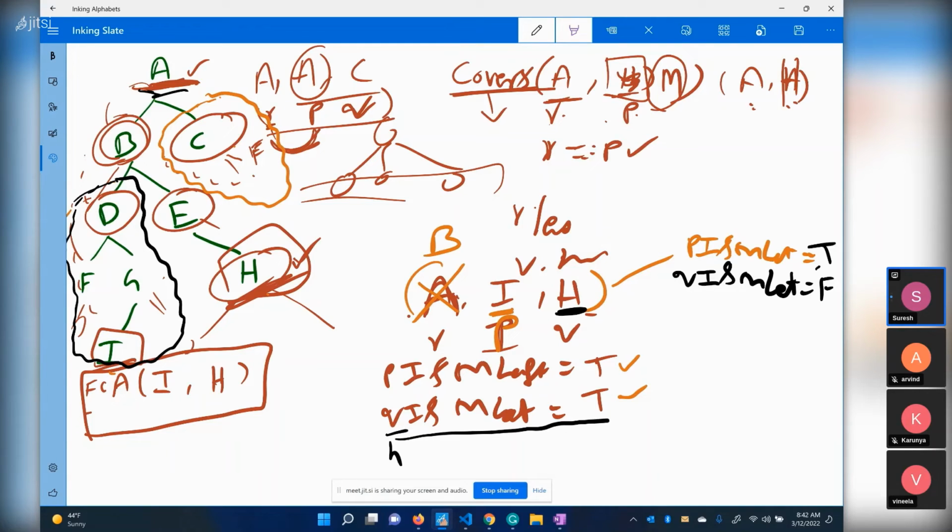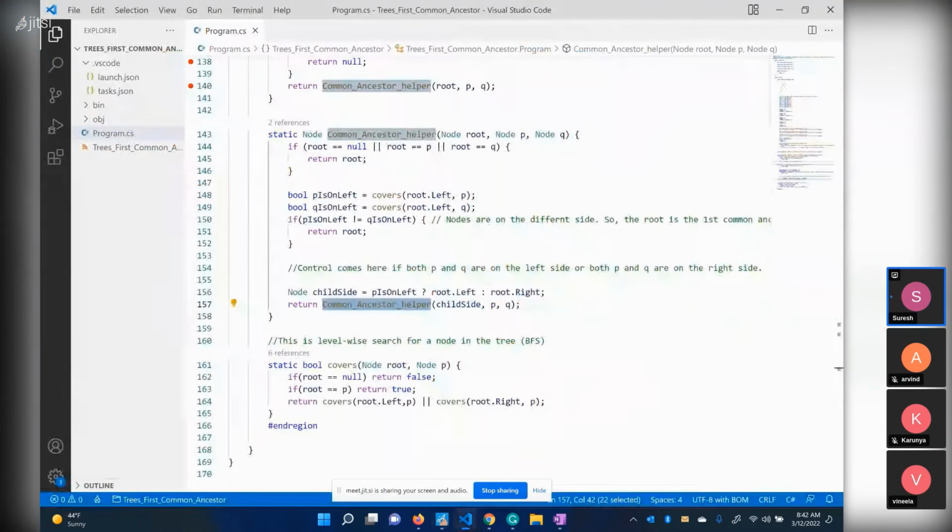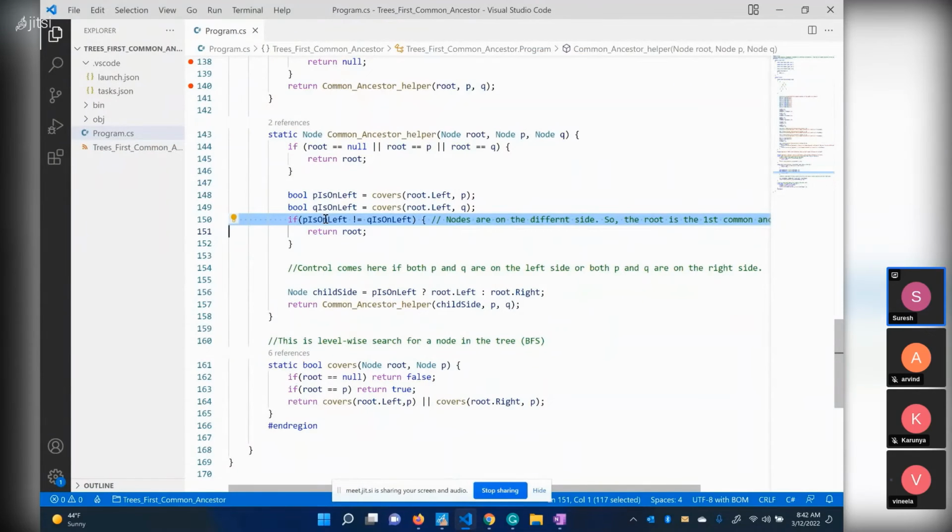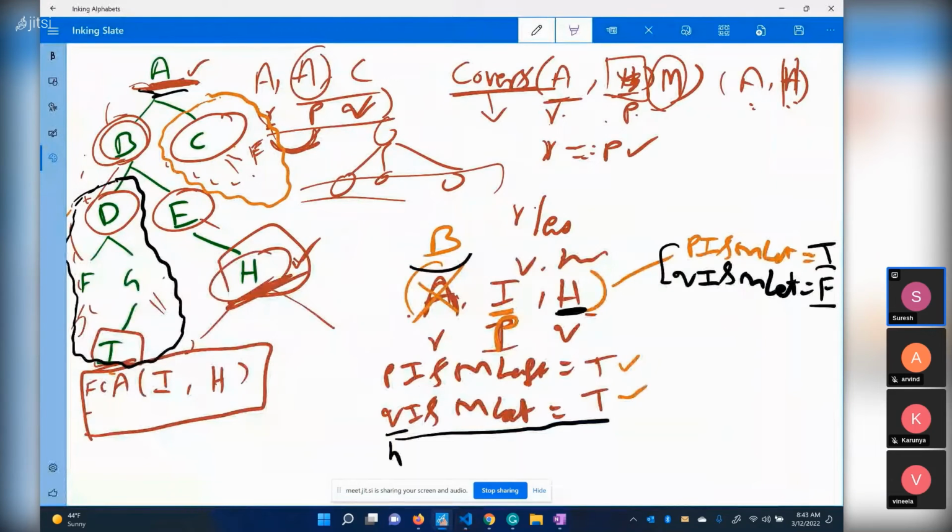So one value is true, another value is false. That means both are not equal. That means this condition satisfied. The condition at line number 156 is satisfied, right? Nodes are on different side. So root is the first common ancestor. Simply return root. What is the value of root right now? B. That is the answer, right? The FCA, first common ancestor for I and H, is B. B is the answer.